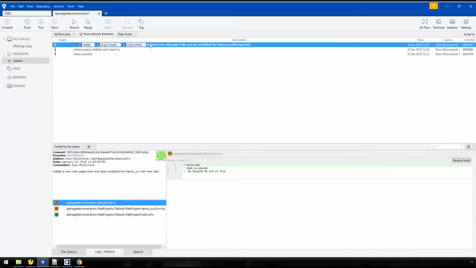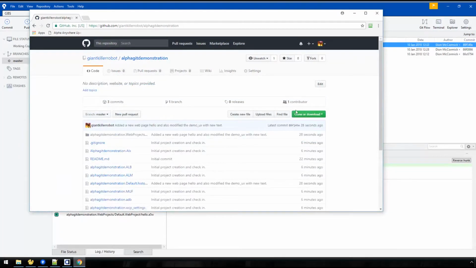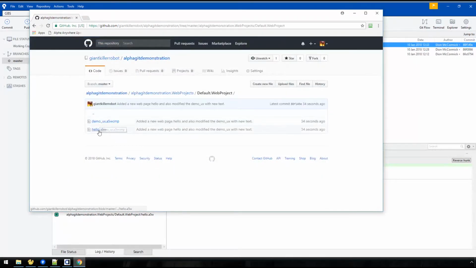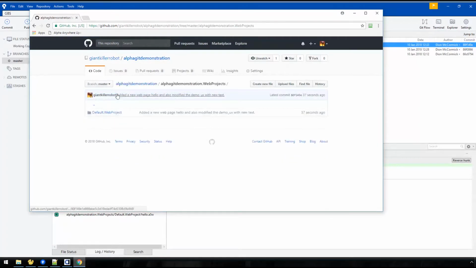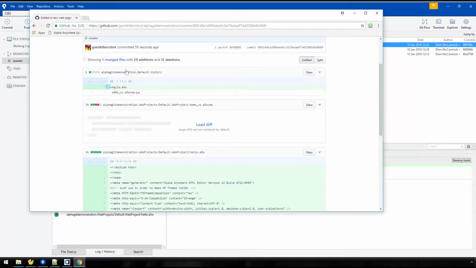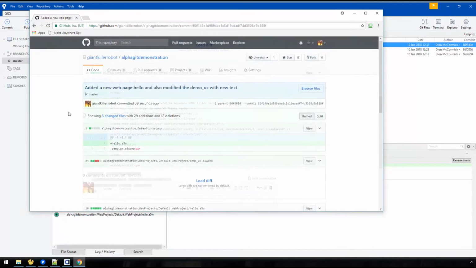Now here's my new check-in, and it has my title here. You'll see that both my master and origin master are the same because I did them both at the same time. And if you come up here to Alpha Git demonstration and do a refresh here, you're going to see in here that now I have both my demo and my hello UX, and I see that history. And you can see all the code. You can see the history of it, what's going on, what's been changed, etc. There's a lot of nice things in here, knowing the 3 change files, etc.